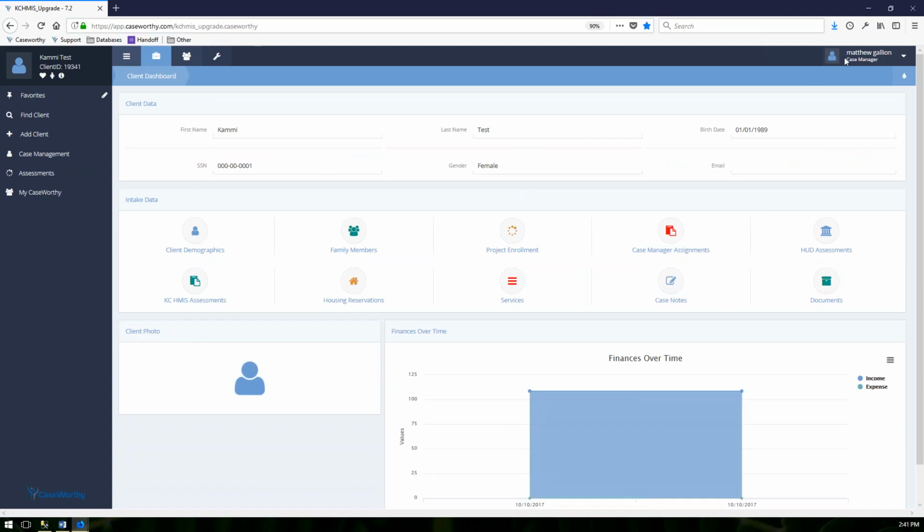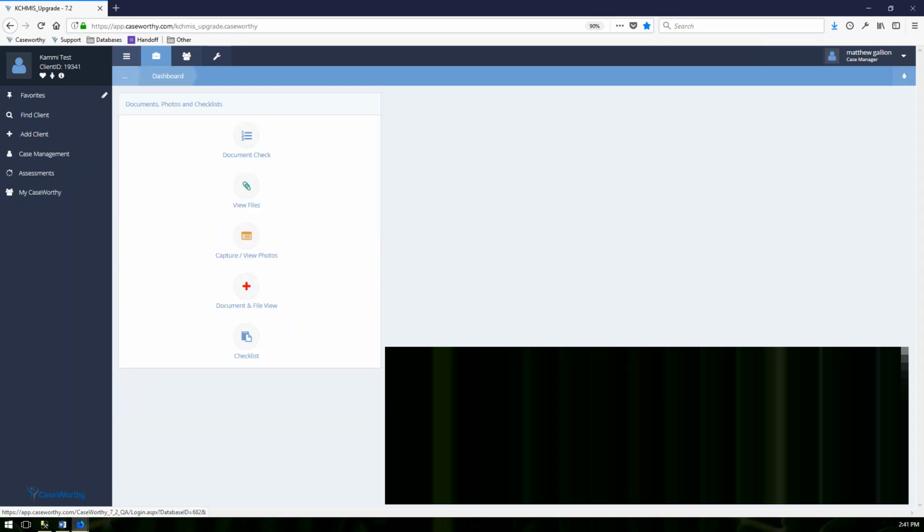So if I go back to the case manager role, as long as I'm on the right client record, any documents I upload via this link here on the client dashboard are going to be tied to that client record, right? So if I just click on the documents dashboard, then I have a few options. Specifically, this is also where we might capture or view any pictures, so that the picture in this corner could be updated or associated with that specific individual.